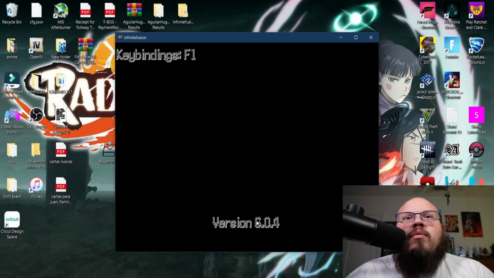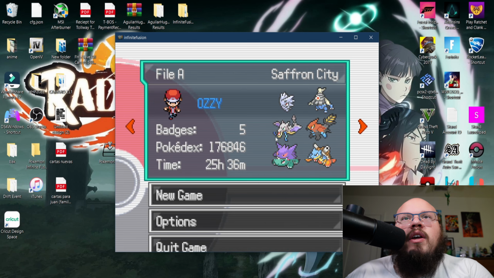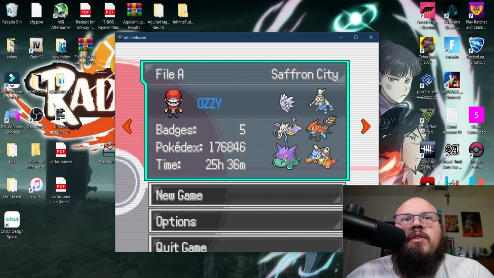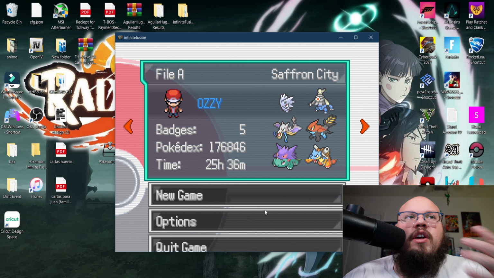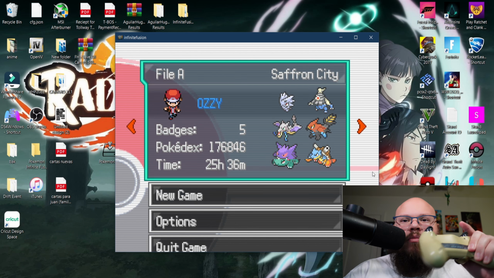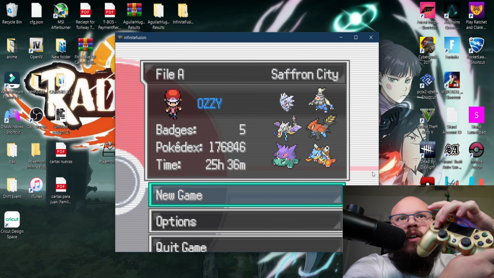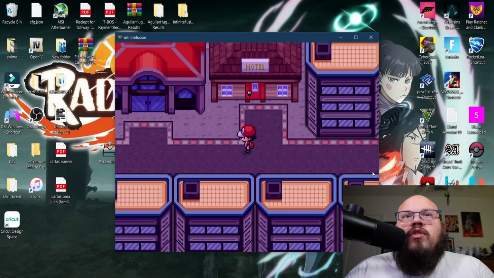But here we go. We're on version 6.0.4. We'll click on enter on the keyboard. And since I've already played this game before, I already have a save file on it. But for you guys, it'll probably say new game. You can choose that. You've got different save files that you can go through. You can also connect the controller to it. So if you've got an Xbox controller or a PlayStation controller, you can connect that and it should recognize it. Like right now, I'm using my PS4 controller and it recognizes it as well. So you can use your controller if you want.